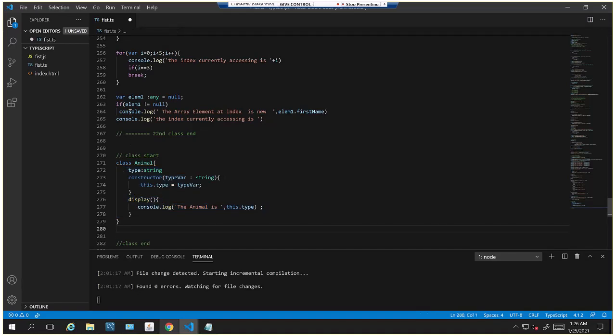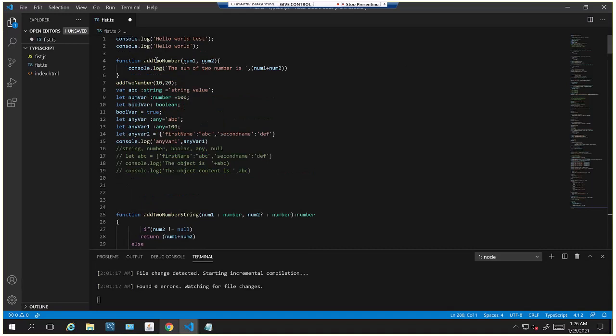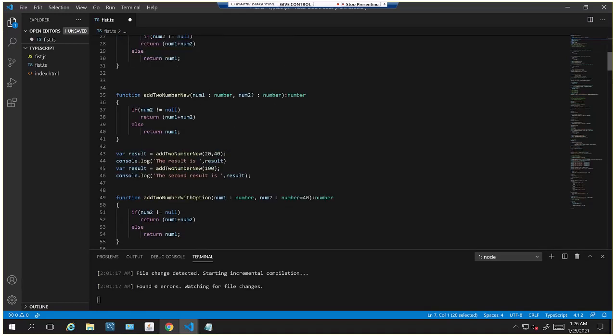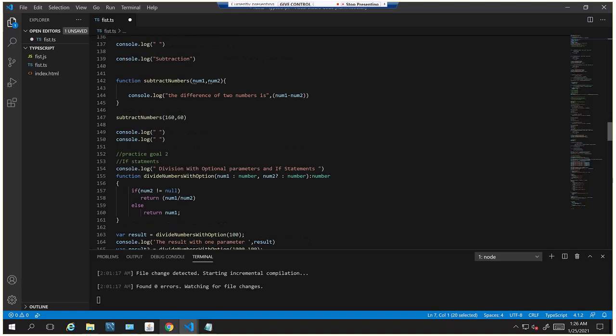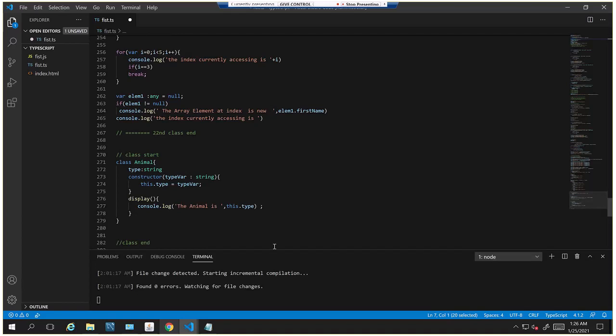Apart from that, previously what we did, we created a method and we directly used that method. So in the first class itself, see here we have created a method, and in the immediate next line we have called that method using two parameters. But in case of a class, it is not possible to call the class methods directly. So first we have to create an object for that class.